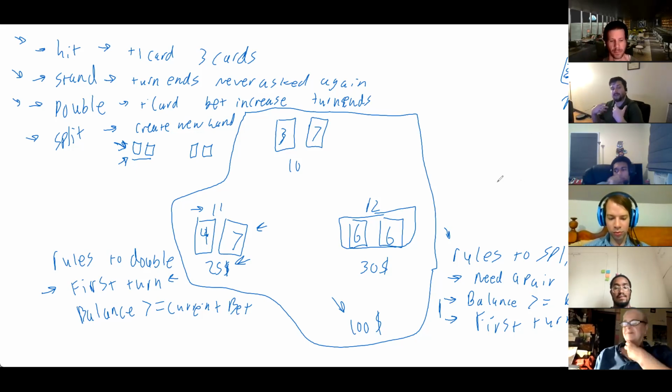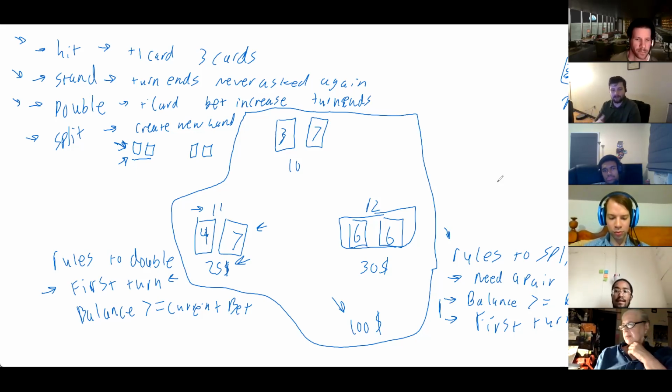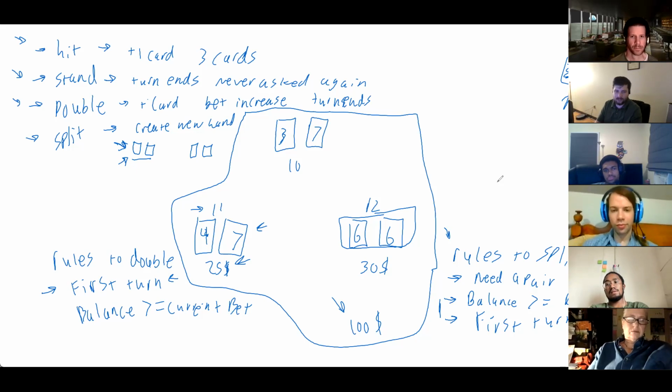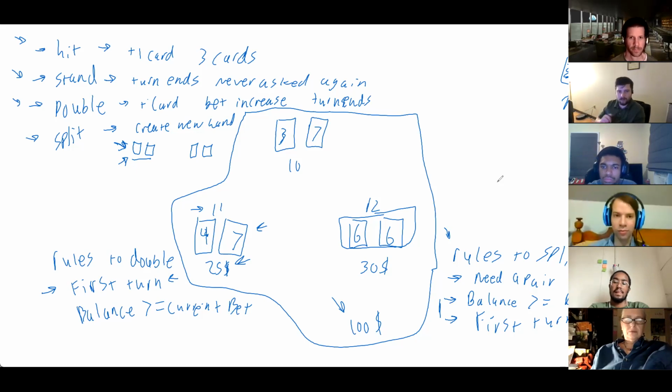Soft pair is we pair them based on value. So Jack and Queen, King and King, King and 10 are considered pairs and allowed to split. You can split on anything that is a pair of two of the same value. A hard pair is based on the actual card. So Jack and Jack can split, Queen and Queen can split, Jack and Queen cannot. That's casino rules, right? I believe casinos do hard pairs.